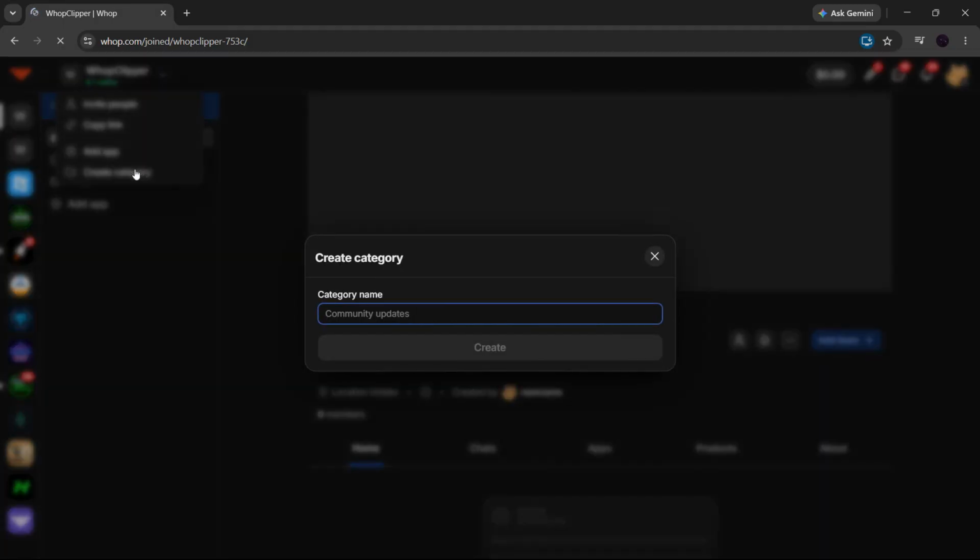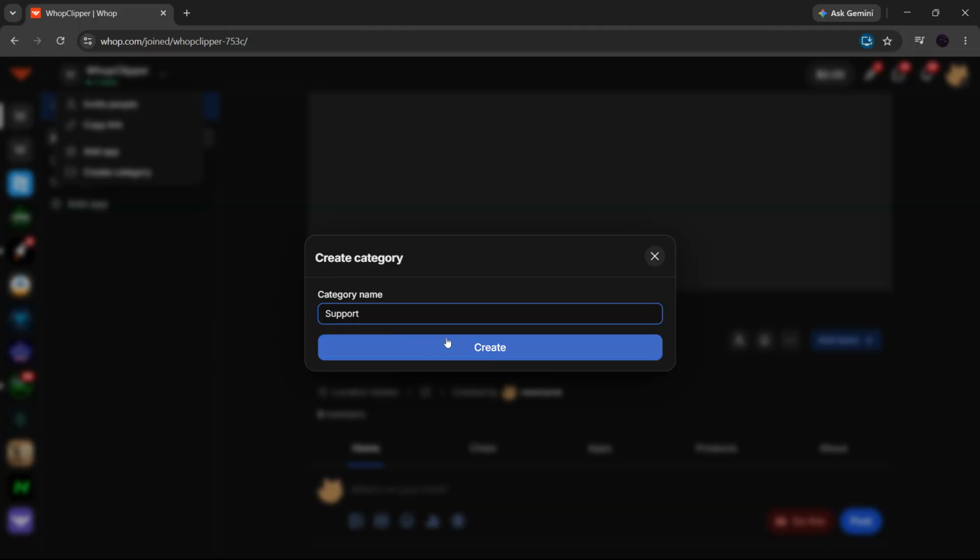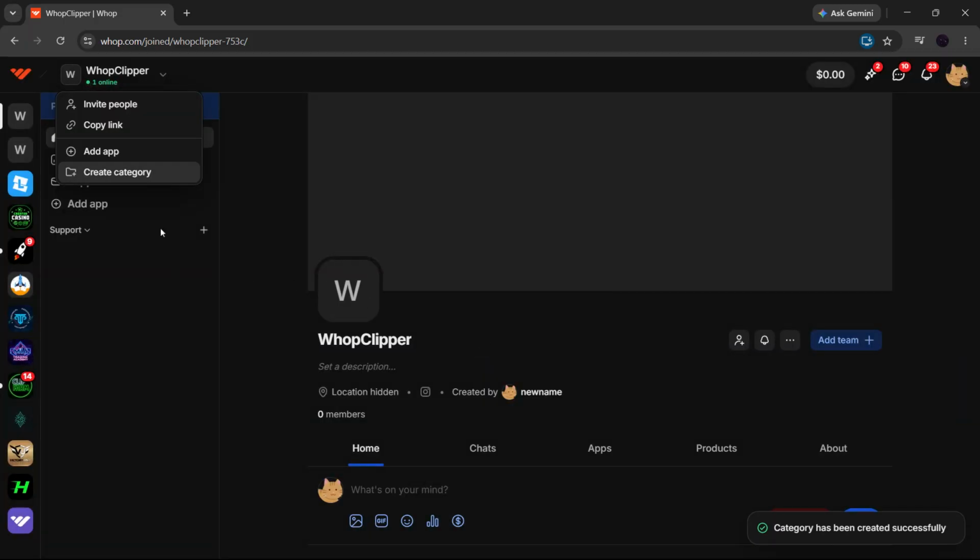A pop-up window will appear asking for your category name. This is where you can build organized sections for your members. For example, you might create categories like Support, Announcements, Resources, or Community Chat. Type in your category name and click Create. You can repeat this process as many times as needed to keep everything clean and easy to find.